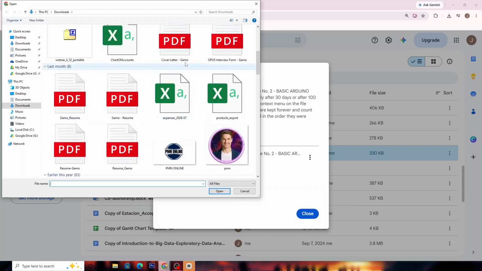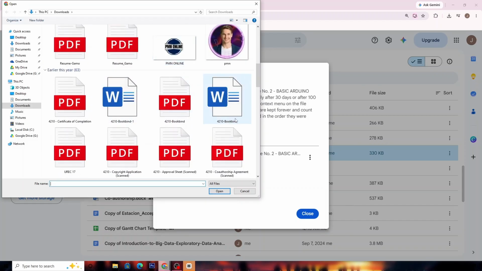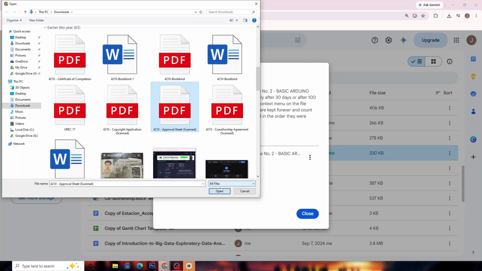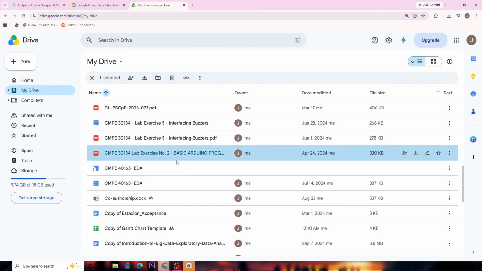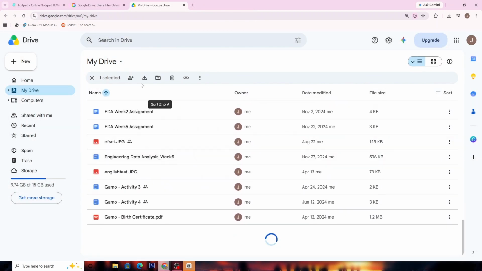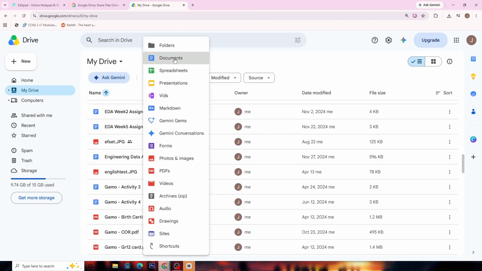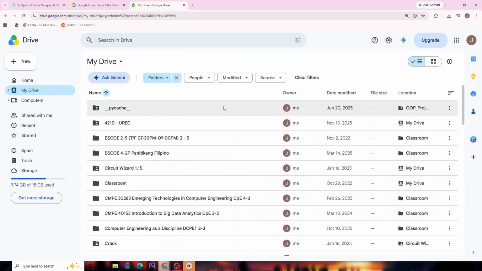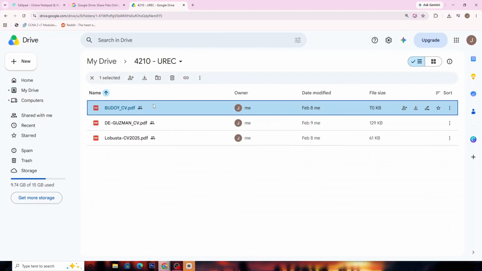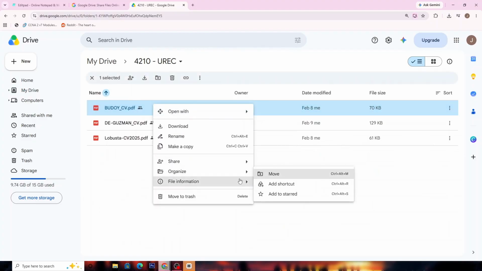Once you've located it, click on it, and then hit either Open or Upload, depending on what your system prompts you. As the new file uploads, it will replace the old version, but under the same file entry in Google Drive. This means that while the content of the document is updated, the share link remains unchanged.